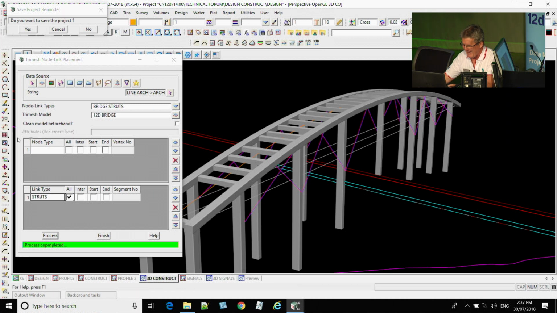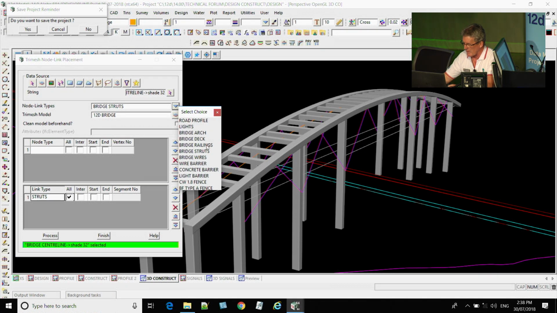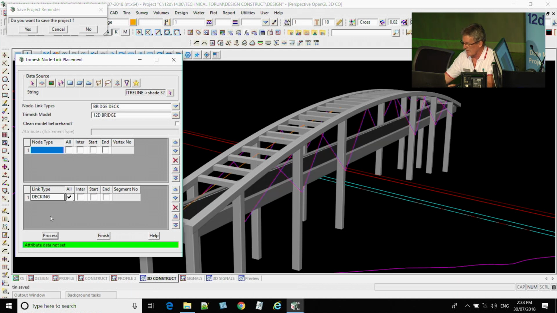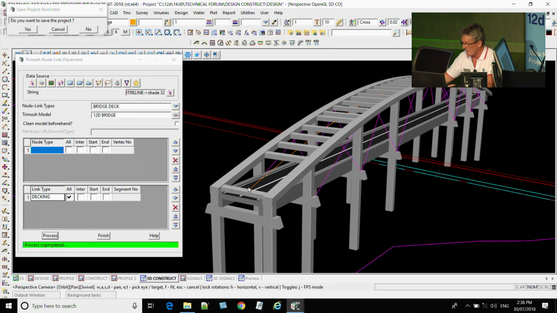But anyway, so now I go down and I pick the centre line of the bridge, and I say I want that to be a bridge deck. The bridge deck itself has no post, but it does have a decking unit, and I go process, and it creates a deck for me. It's also done the line marking that obviously isn't there normally.